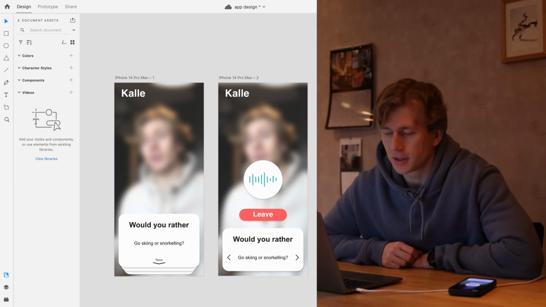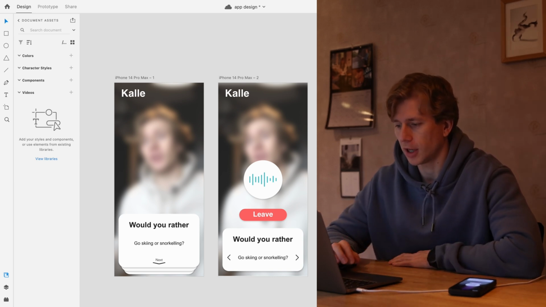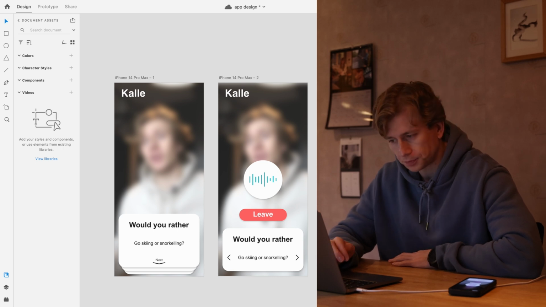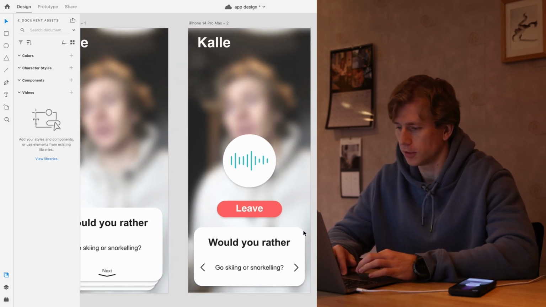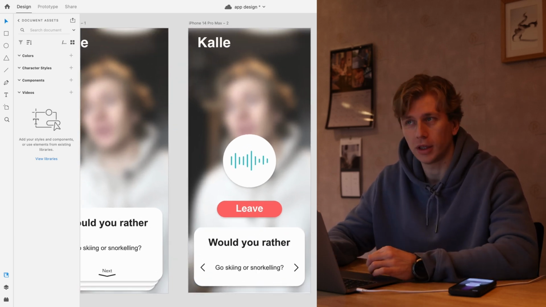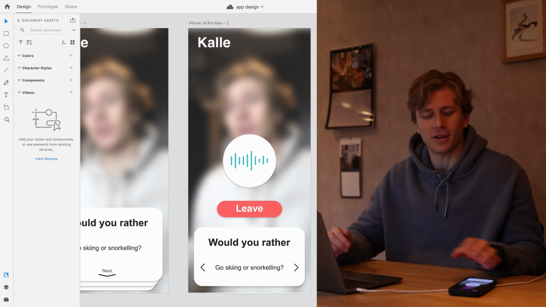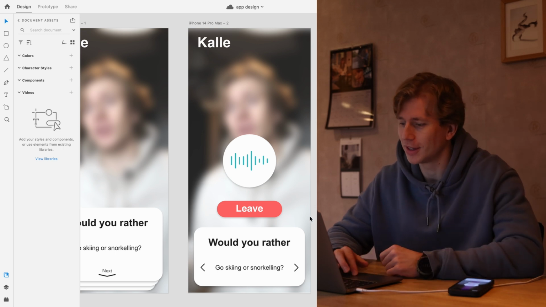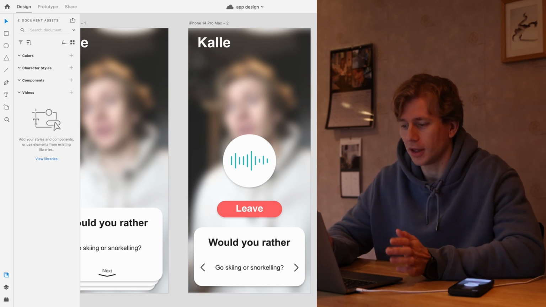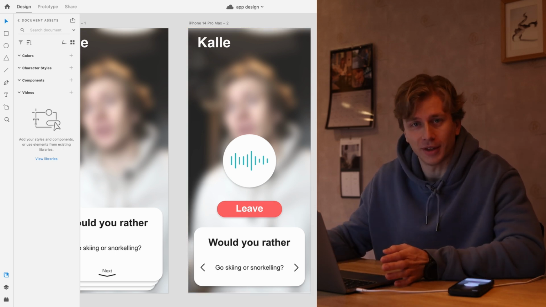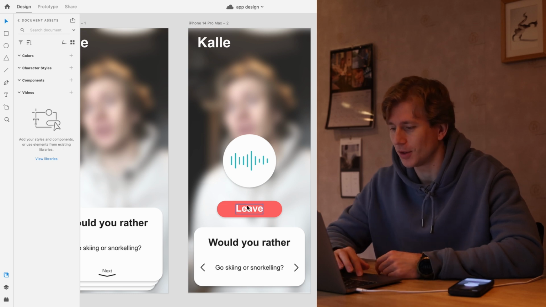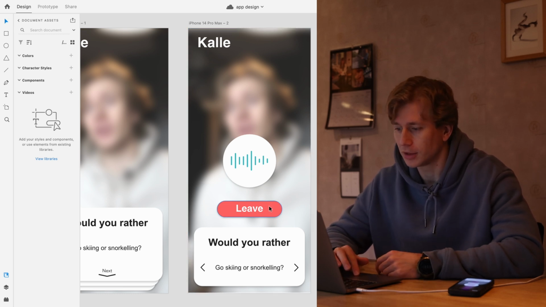Okay, so design-wise, I'm not really sure what would make the most sense. I want the users to be really aware that they can leave at any point. It sounds like I'm making a crazy app. I'm not really, but it still has to be a feature that you can leave a conversation. So that has to be available.